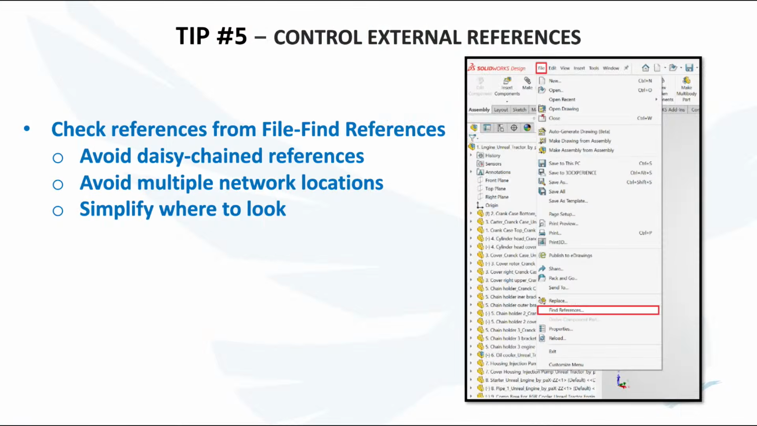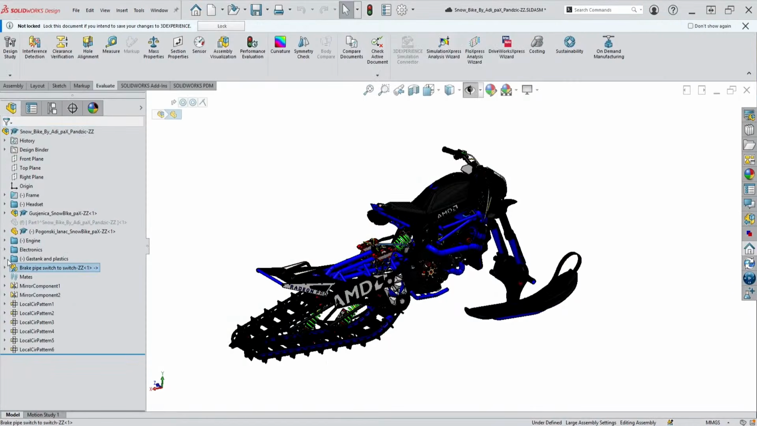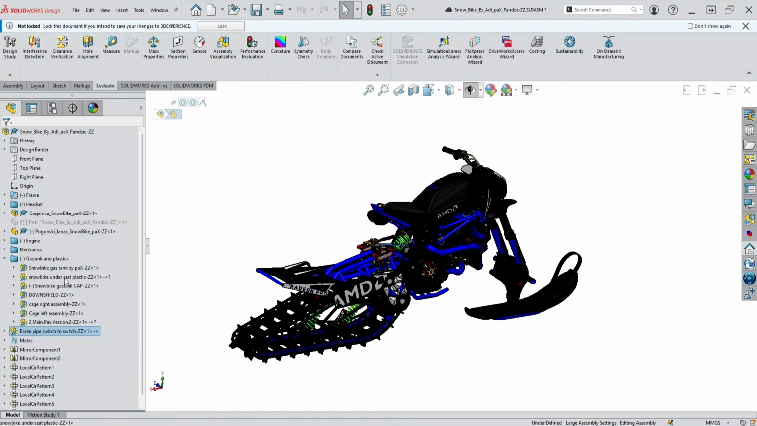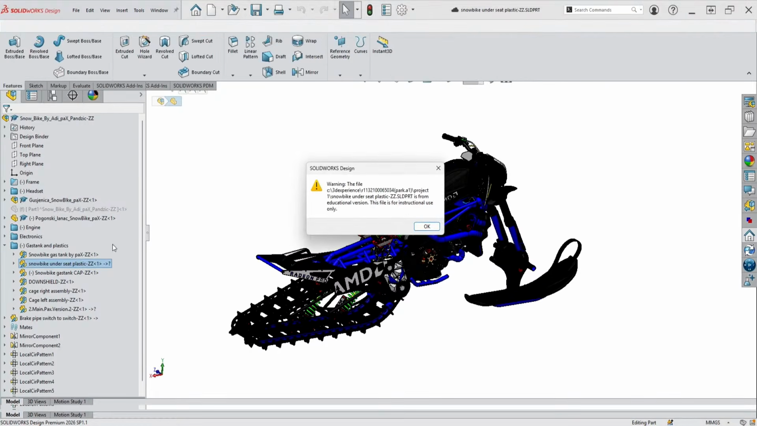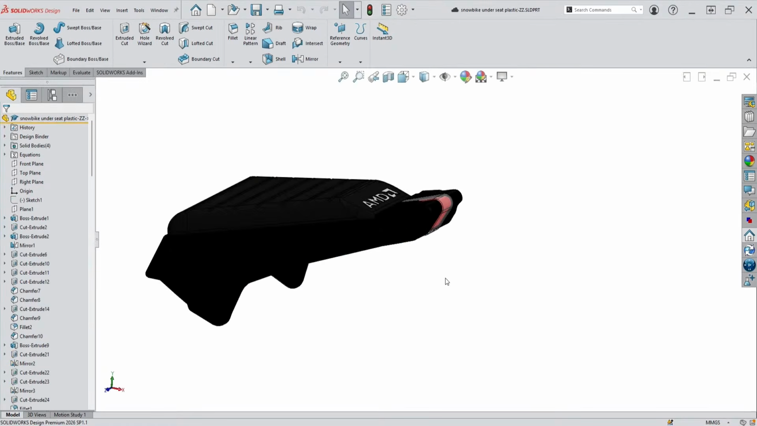Okay, cool. This follows that same methodology of control, and the tip is tip number 5: control external references. We talked a little bit about this, but it's along the same lines of, hey, it's great that we can connect externally to imported files. Maybe you have a STEP file, and when that STEP file updates, you want it to update in SolidWorks.